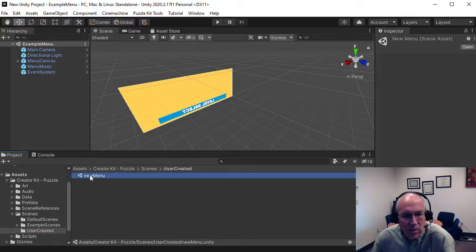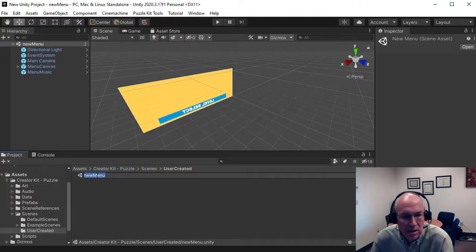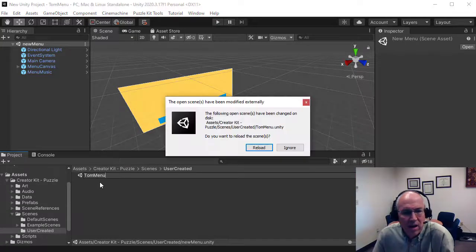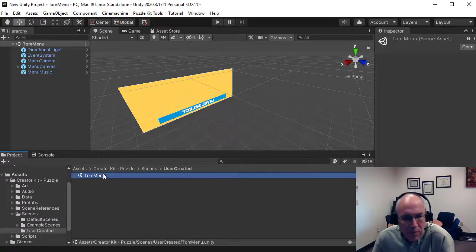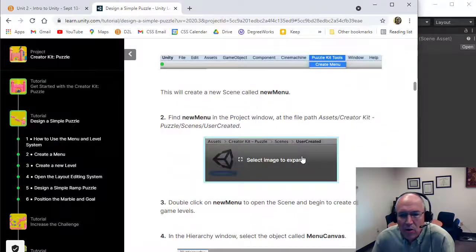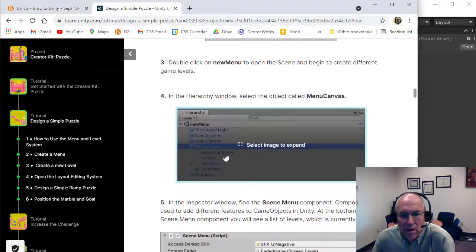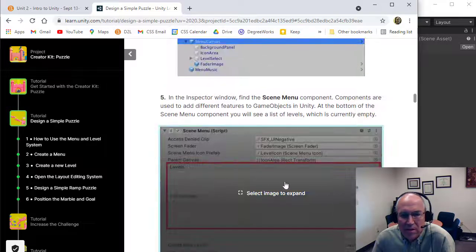Now if I want, I can rename that. Right now I just opened it, but I can just click on it and say like Tom menu if I want here. And it'll put it there. So once I have that created, I can go back to my tutorial. So again, created a new one here. Now I'm going to open it up and go to the menu canvas and look at that.